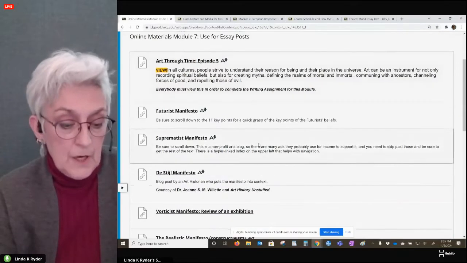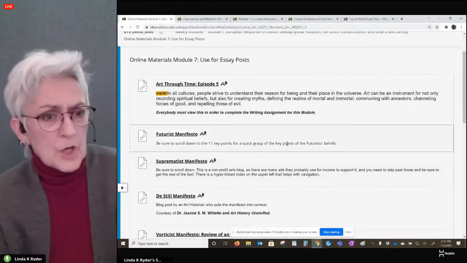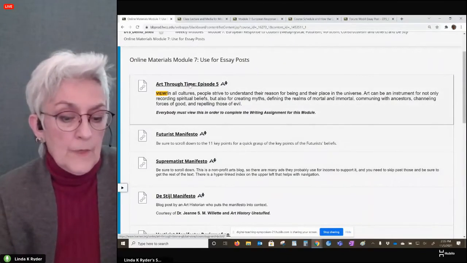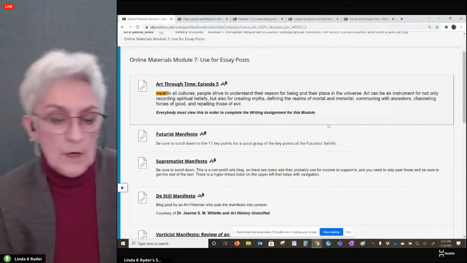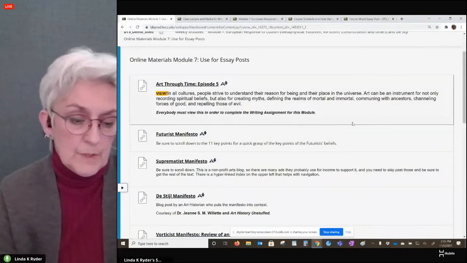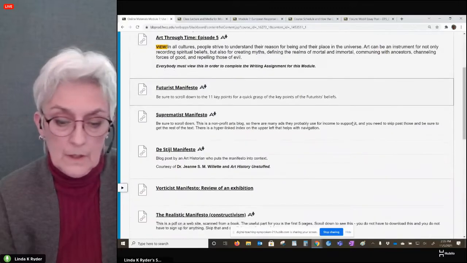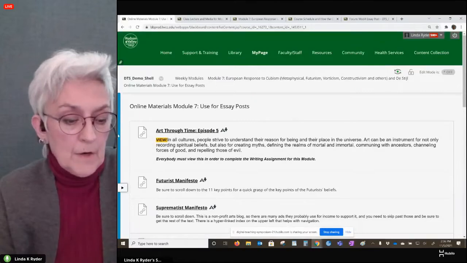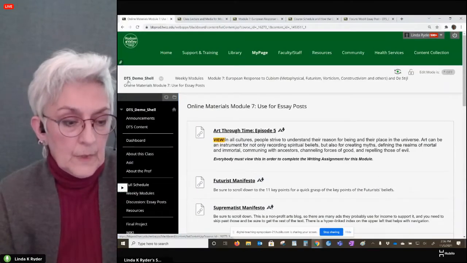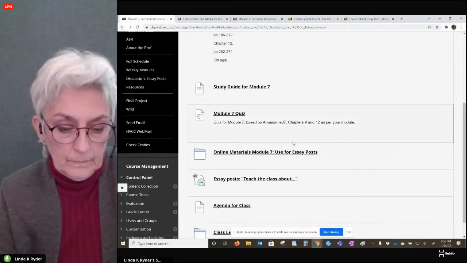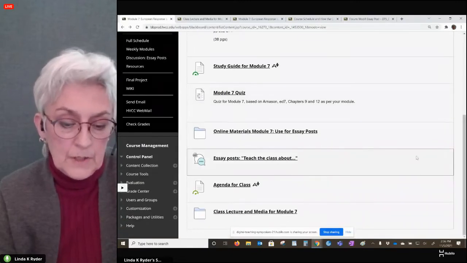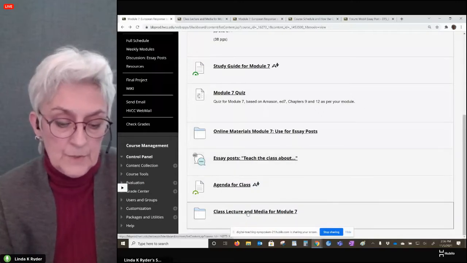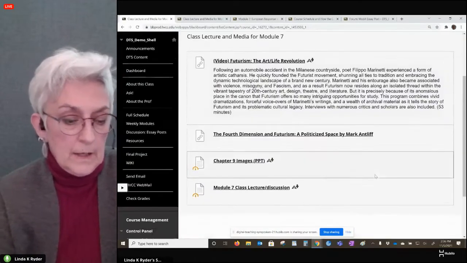So the manifestos are here, so they don't have to go look them up. It's sort of a curated resource list, a little bit like a web quest. Also a video that they'll be comparing abstract art to the visual symbols in religious traditions, color theory, etc. So all of that material is there for them, as well as a link to teach the class about that topic with their own examples, the agenda for class, and then the lecture material, which we can look at in a minute.